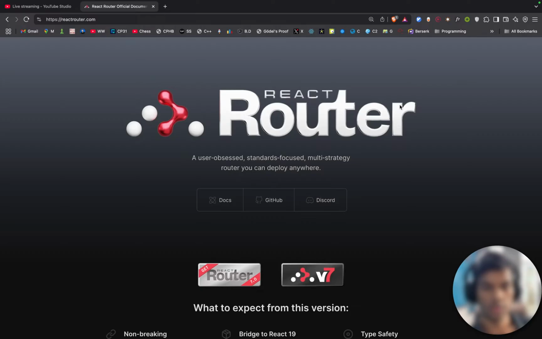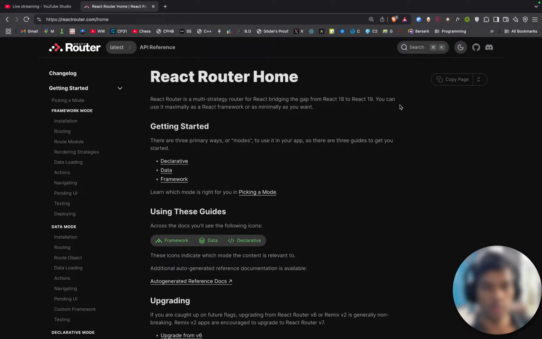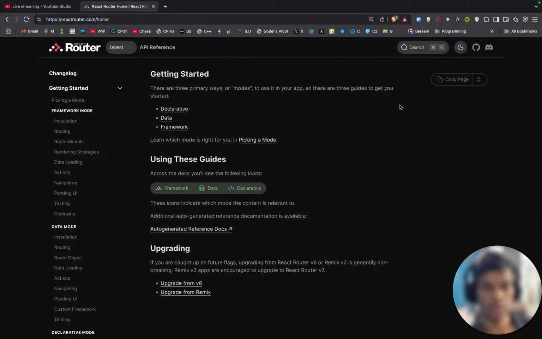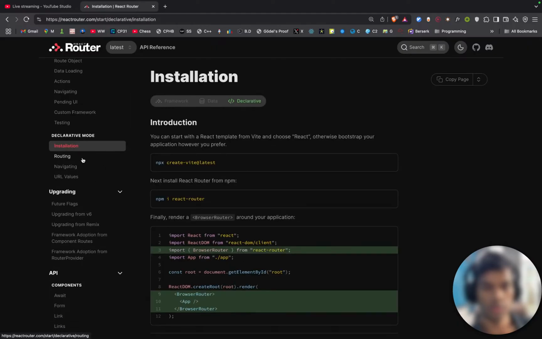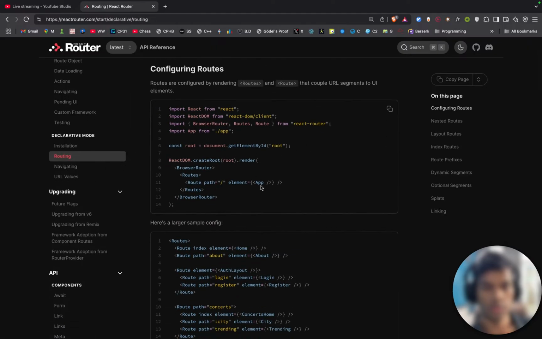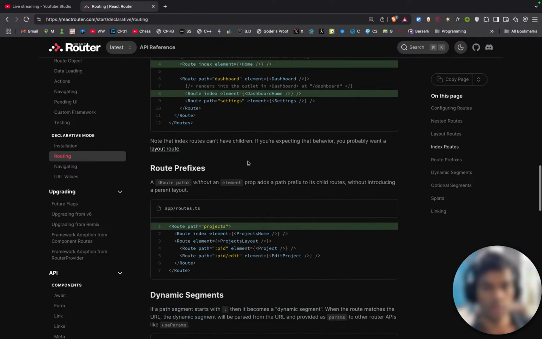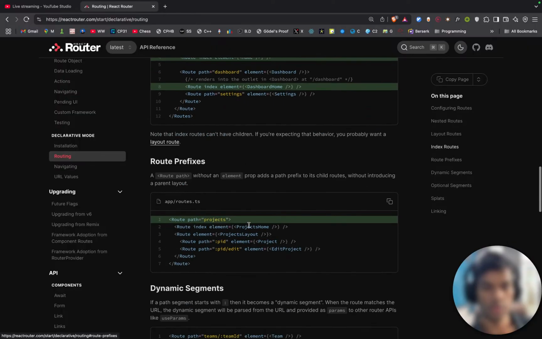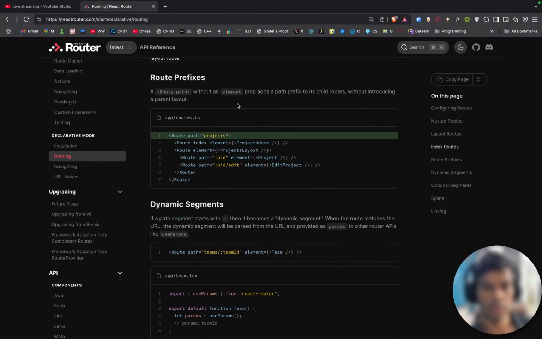What I want is a router and a way to get to the place, something like that. I need declaration mode, routing, how to do routing. Nested routes, routing prefix. Dynamic segments. Yep, that is the thing.